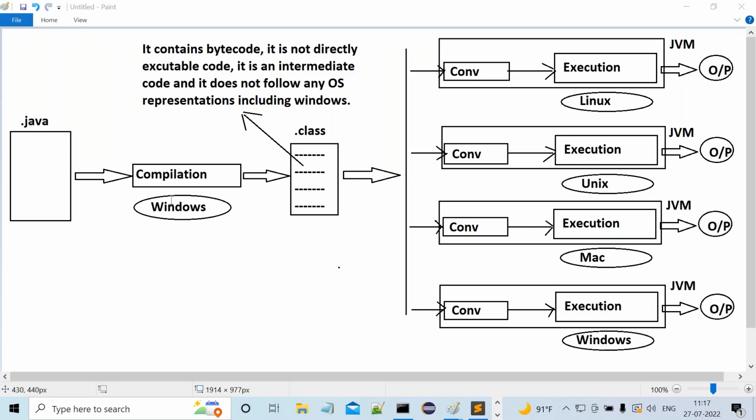Got it or not? Now, how are these converters provided by Sun Microsystems? Sun Microsystems has provided this total conversion mechanism and execution mechanism as a single component. That single component is called what? JVM. What is that JVM? Java Virtual Machine.